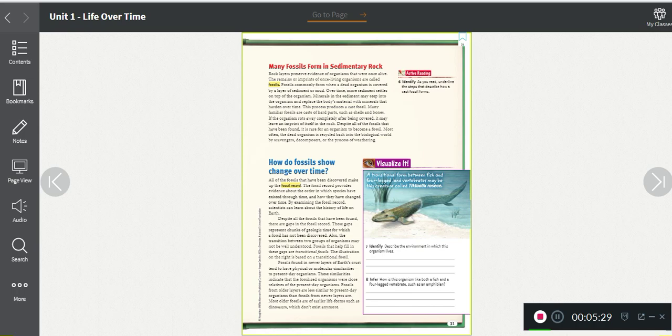So, again, all of the fossils that have been discovered make up the fossil record, and the fossil record provides evidence about the order in which species have existed through time. Okay, and how they have changed over time, that occurs by nature. By examining the fossil record, scientists can learn about the history of life on Earth.